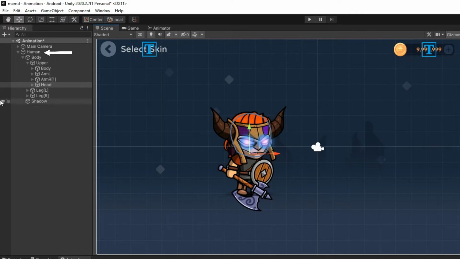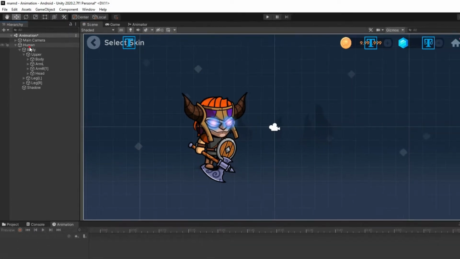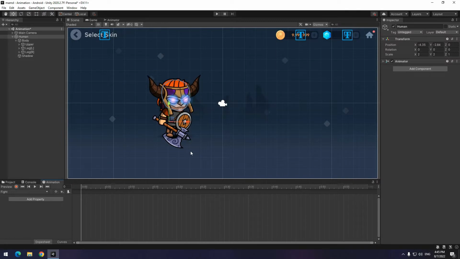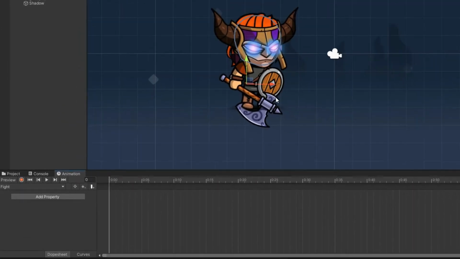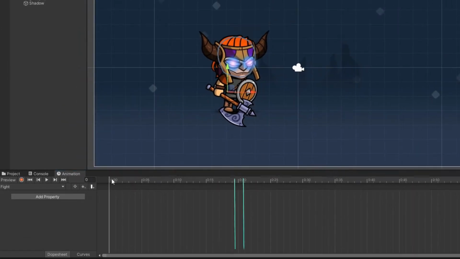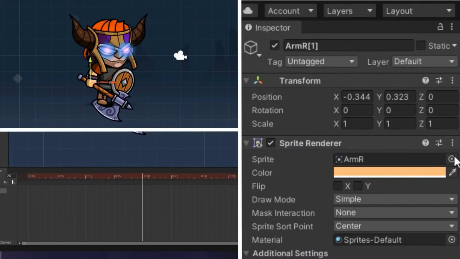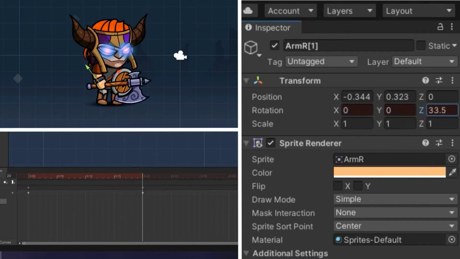Now click on the parent of parents game object and create a new animation. Specify the location and name it as you want. Because this is a fight animation, I name it fight. For the fight or hitting with axe animation, choose a frame, for example the 20th frame, and press the record button. Then choose a part of the character that you want and rotate it by changing Z of the rotation section.